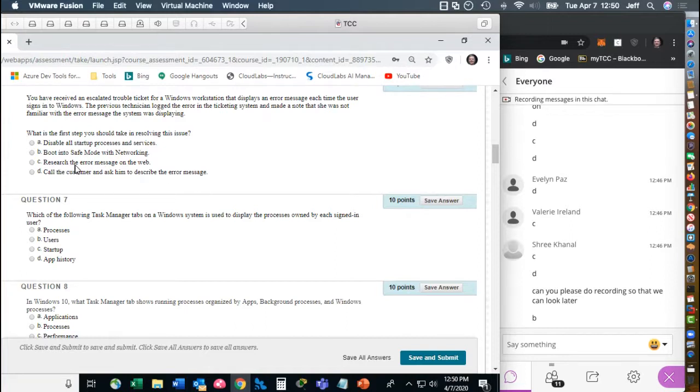Okay, well, you have an error message, right? So to me, I would want to research what the error message is before I did anything else, right? Because it's telling you something, and it would be nice to know what that is. Because going into safe mode, that may or may not get you anything. Disabling all the startup processes and services, once again, we don't know what's going on. So I would research the error message.